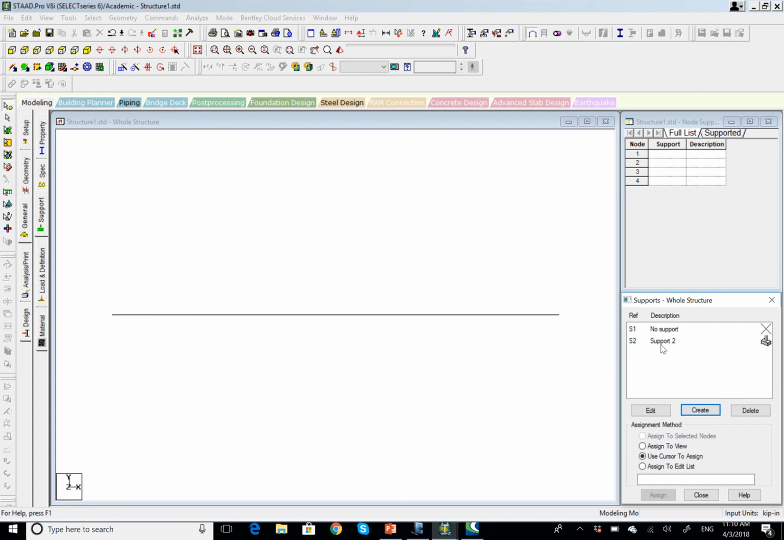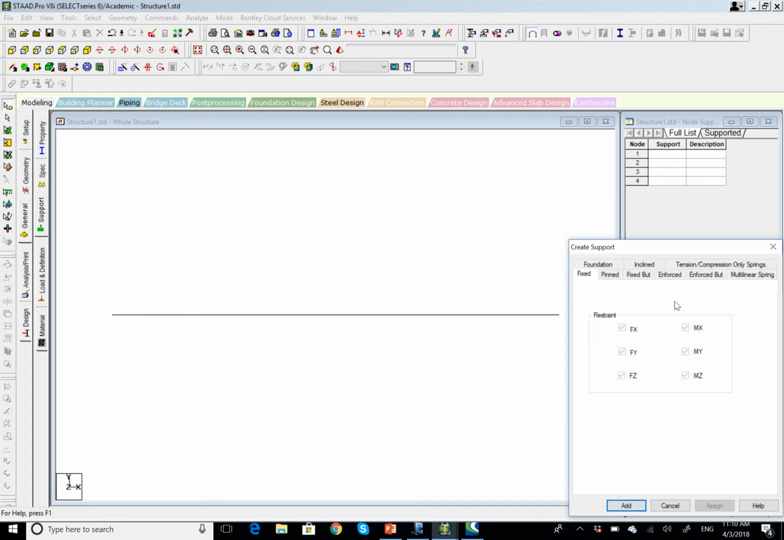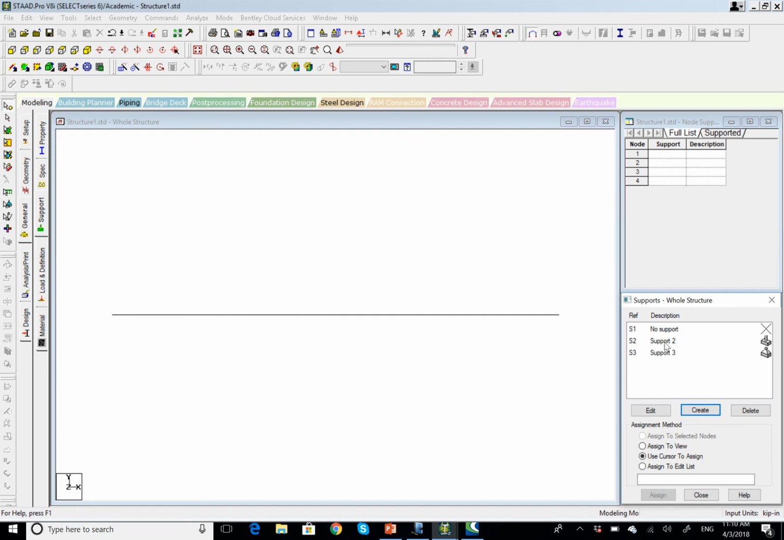So now we have this support 2, it's a fixed support. And then we're going to create another one that is pinned. So here we're going to press pinned, okay? It knows it's fixing all the forces or the displacements and releasing all the moments, okay? And then we're going to add this. So this is a pinned. So here we have support 2 being the fixed support and support 3 being the pinned support. Now we created the 2 supports.